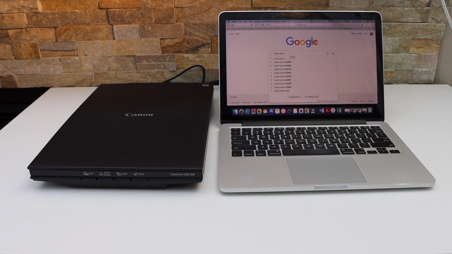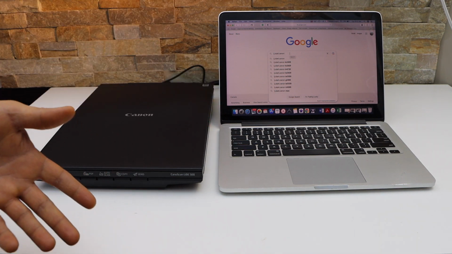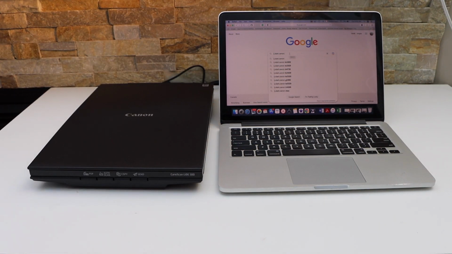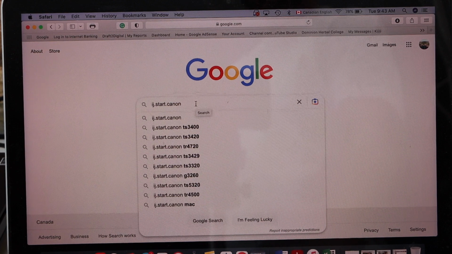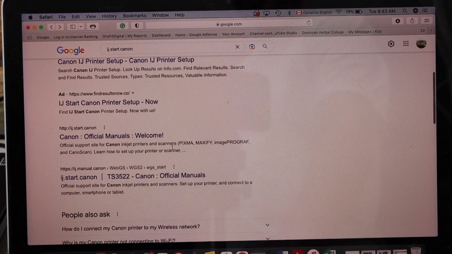In this video, I'm going to show you how to set up this Canon scanner with your MacBook. Now, the first thing is go to your MacBook and open the web browser. Type in ij.start.canon. Now, look for the Canon website that is here. Select it.